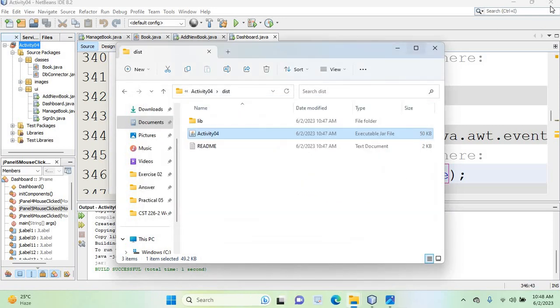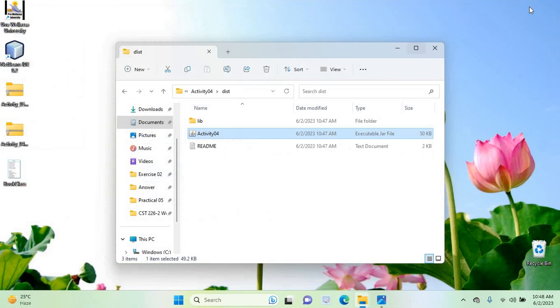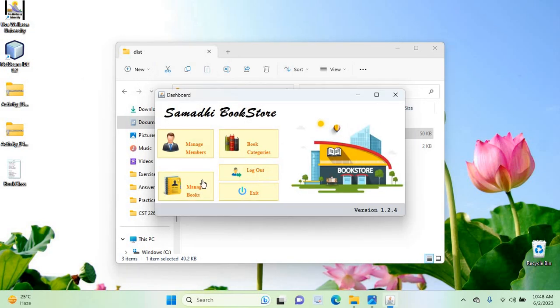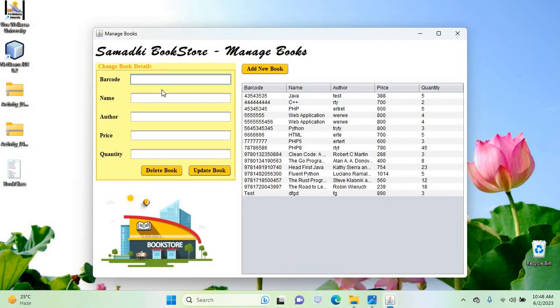So now I will close this NetBeans. Now the NetBeans is not open. I'm going to run this one. So now it's working. And if I click manage book, it's giving this one.